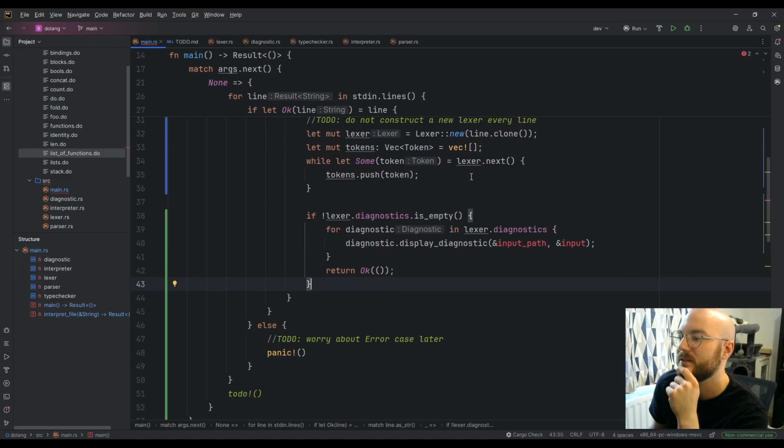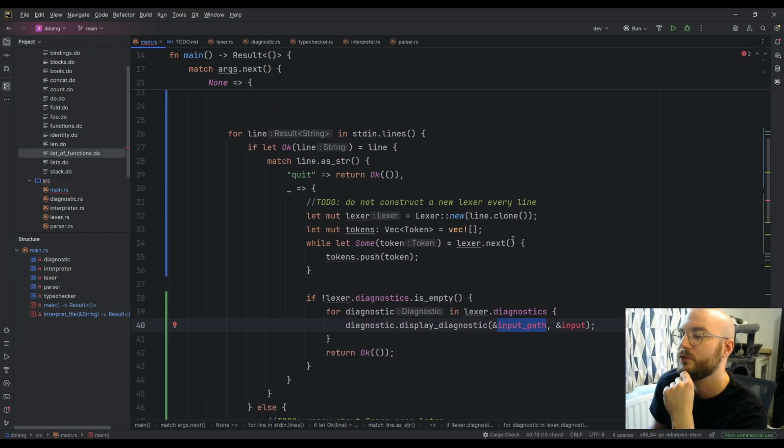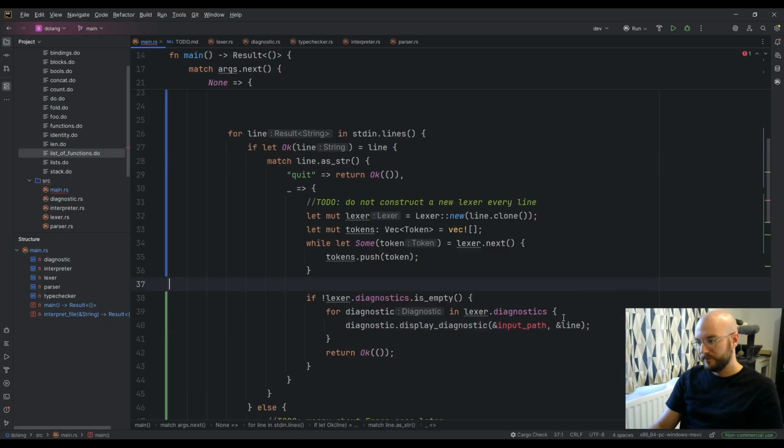And yeah, we don't have an input path. So display diagnostic expects the input path of the file that you've tried to interpret so that it can print a location of where the error was. But we don't have that here. So first of all, the input is now the line, and the input path we can just say is nothing.